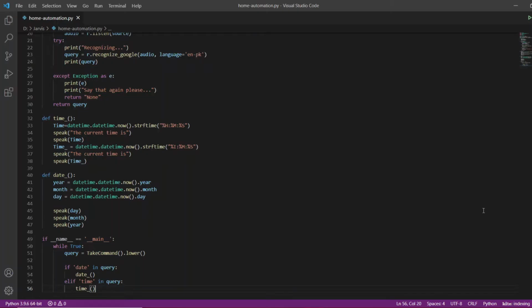Now another function that we create is a wish me function to make it more formal, like greeting the user or asking for commands. So I will go here under my date function, and here I will say define wishMe function.